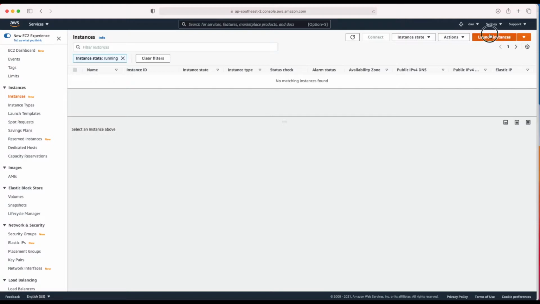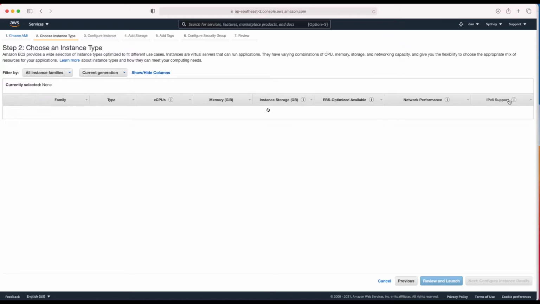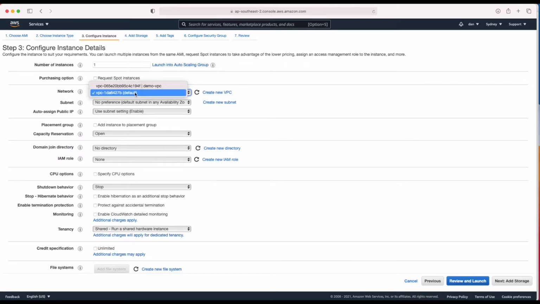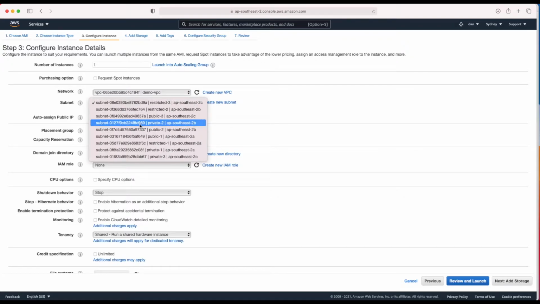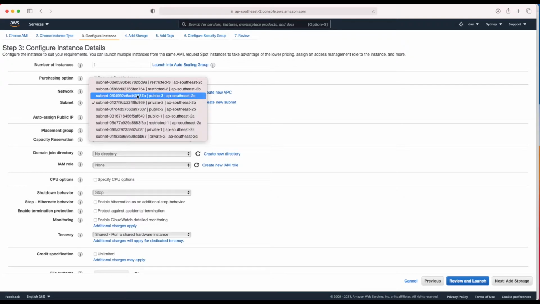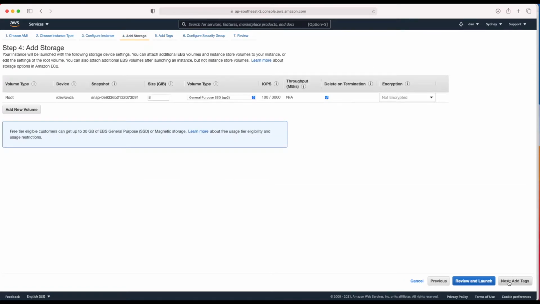So let's go to launch instances. Select the Amazon AMI as my default image. Instance type T2 micro. For configuration, I will select my VPC, demo VPC, and I choose one private subnet. Let me choose the public one first. So this public subnet has auto assign public IP enabled, which means this instance will get a public IP. Let's go to add storage, default.